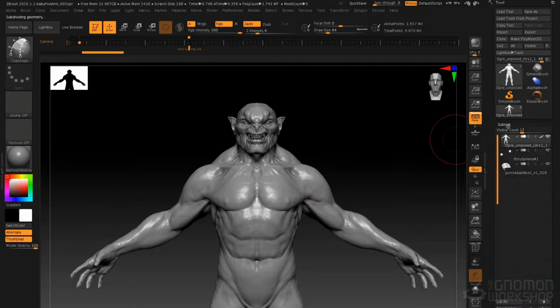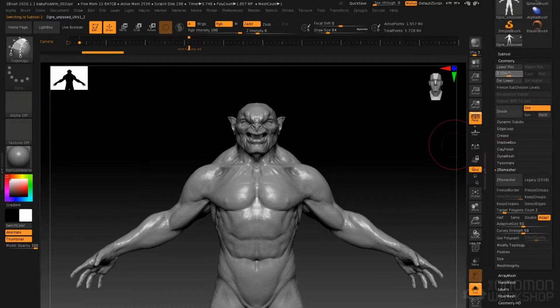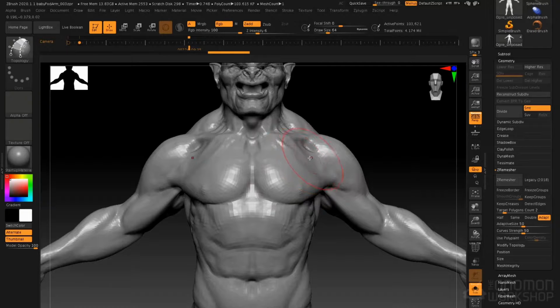So to do that, I'll go to the subtool menu and I will duplicate this Z tool. And the duplicate, I'm going to turn on solo mode, so I'm not seeing any of the other subtools, and I will go to geometry, and I'm going to step down to about a mid-subdivision level, and then delete lower and delete higher.